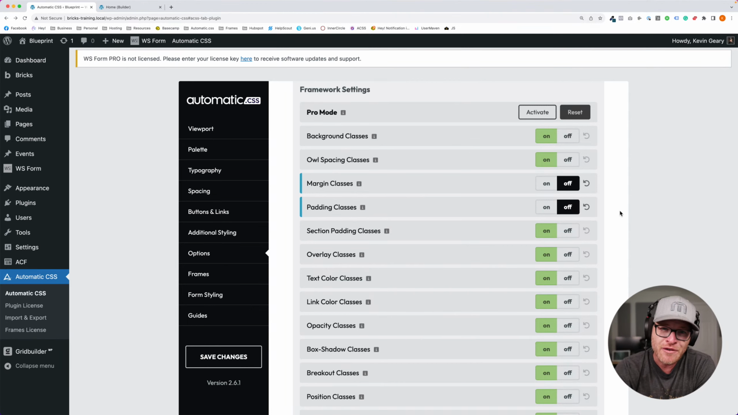But the variables that are associated with these classes, for example, the spacing variables, those are left on, left active. And so you can still hook in, you can still apply margin using Automatic CSS. You can't just use the margin utility classes, but you can go in to the margin input field and type var space m and get medium spacing for margin. You still are able to use Automatic CSS. You can't just use the utility classes.